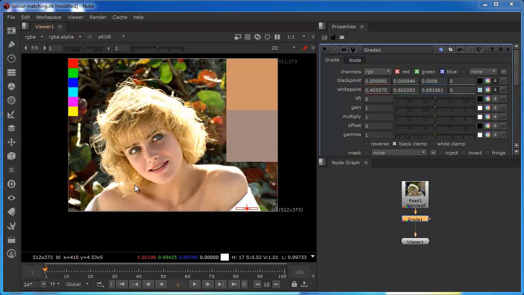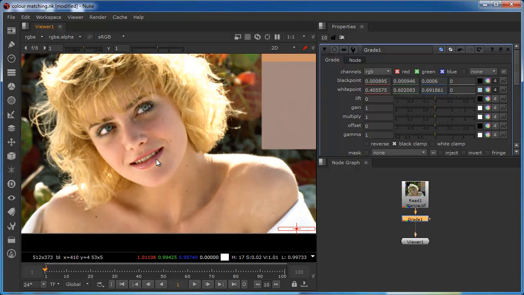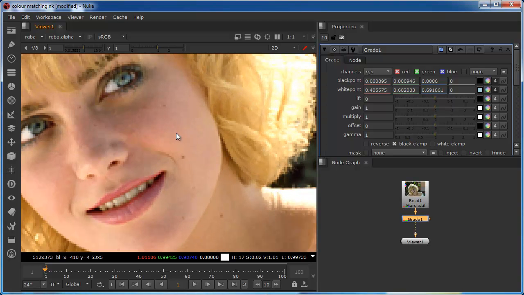I guess what we need to think about here is what's going to be the dominant part of this image that's going to lead our eye. I would say this is probably going to be the face, so I'm going to pick a skin tone around the face. Again, I'm going to hold down Shift and Control and select a range of skin tones, and I'm going to start to tonally balance this within the gain property.